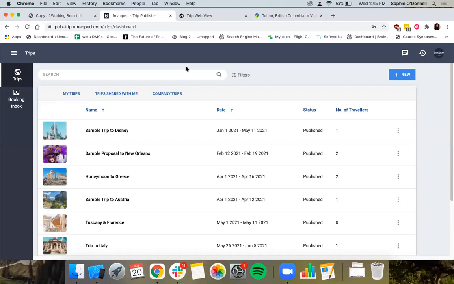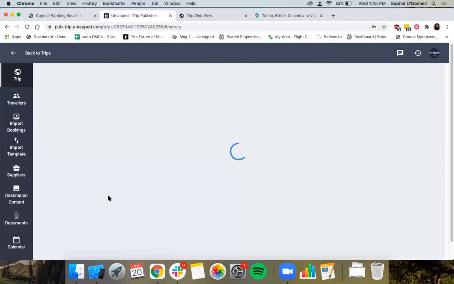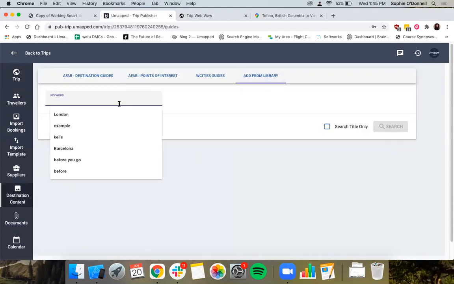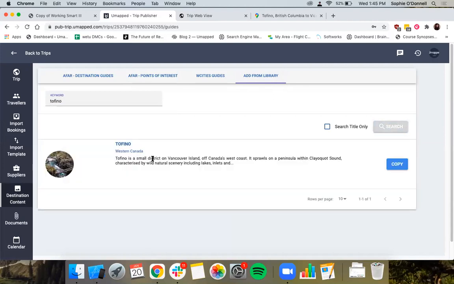Tiffany asked, when adding a map, you just clicked copy. Do you have paste somewhere or does it automatically know where to go after you copy? What Tiffany means is, if I go to destination content within my trip and go to add from library, let's put in Tofino again, because that was what I used last time. You'll see it says copy rather than choose a date. When I click on copy, that just means this page is automatically going to go to the top of my trip. That's just the way this was designed in the past.